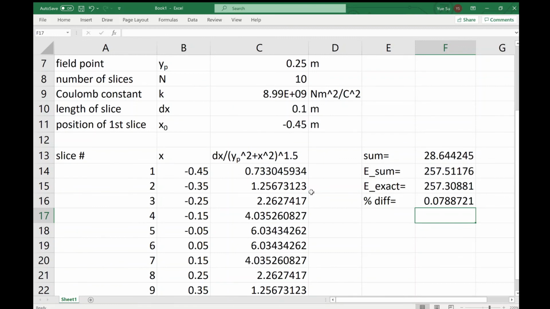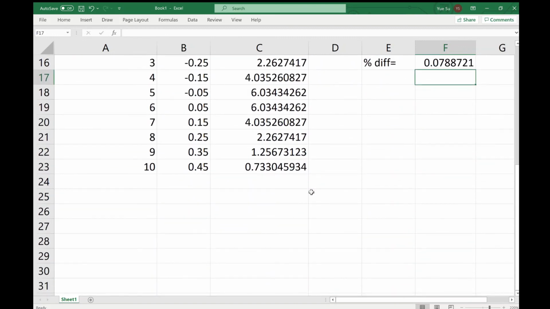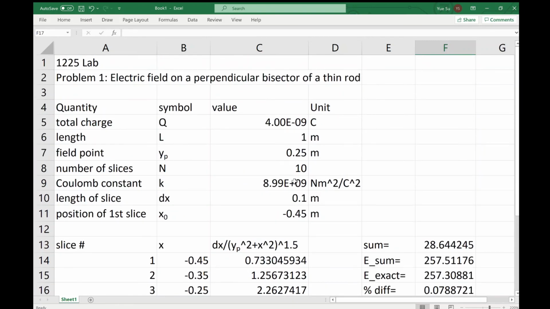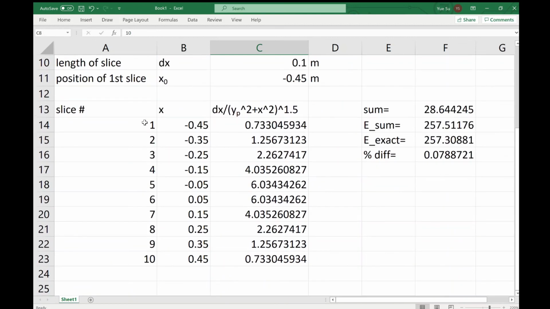So this finishes our first result, the first line, when we cut the rod into 10 pieces. Now you need to change it to 20 pieces. So what you're going to change is the number of slices, and of course here you have to calculate, you drag down to 20, and remember in the summation equation you also have to change the number of cells to 20 cells.